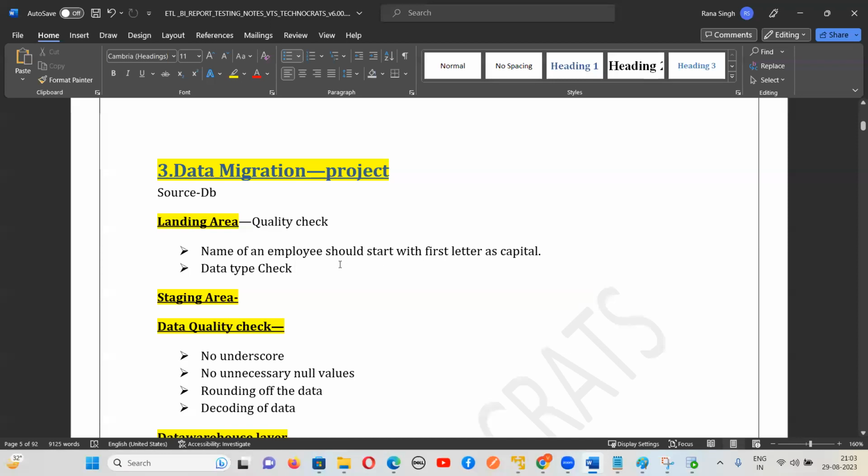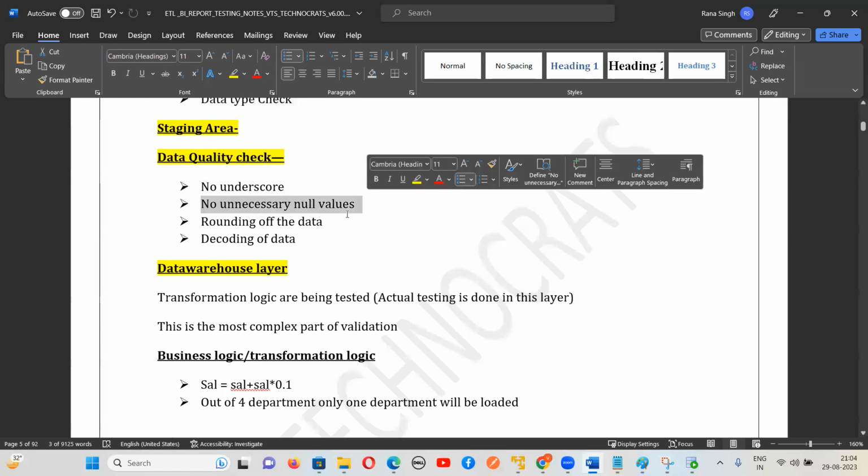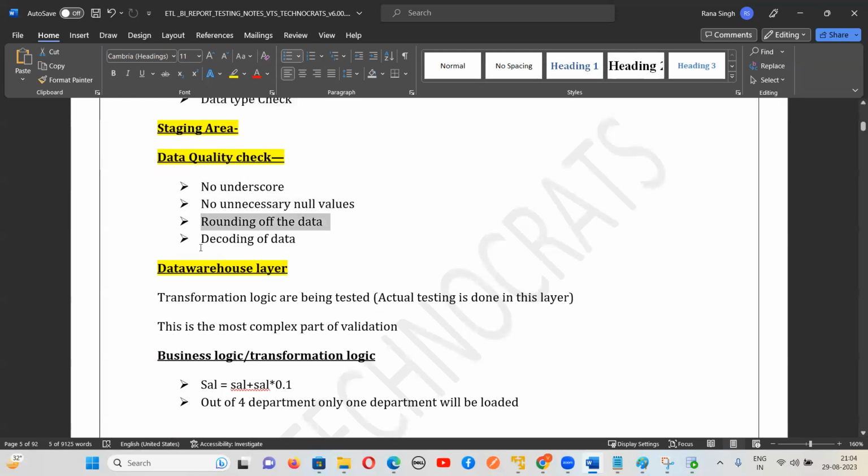So actually, these things are also done in the staging area. But I am telling you explicitly, if someone asks you what the landing area is and how we do the testing, you can tell them minimal data checks are done in the landing area. But in the staging area, what kind of testing are we going to do, guys? Suppose there should not be any underscore. No unnecessary null value should be there. Rounding of the data, decoding of the data. These kinds of data testing are done where, guys?